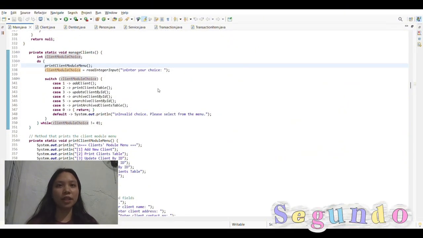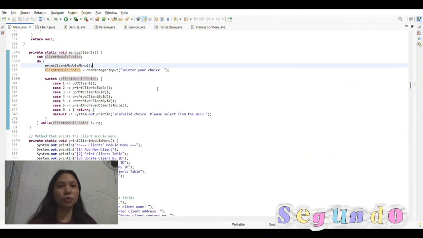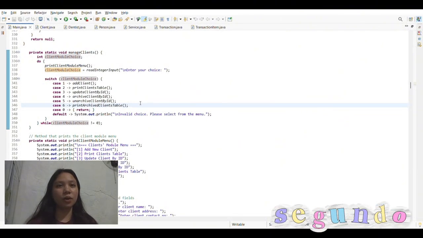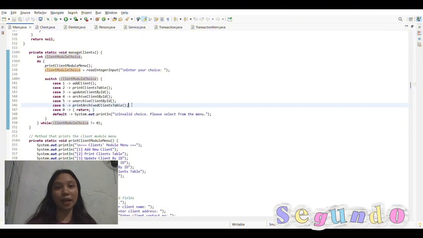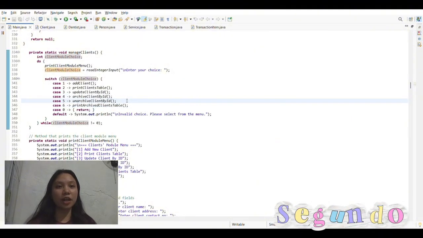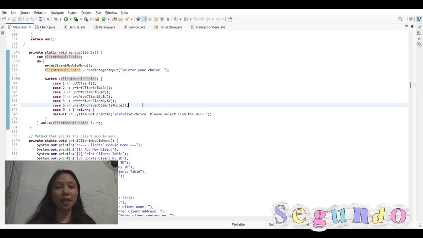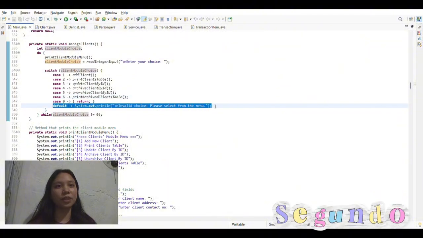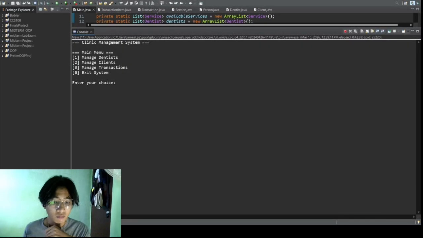So when we run it, we can choose to add new clients, view a list of everyone registered, or update their details. And it also includes archive and unarchive options, which are great for hiding old clients without permanently deleting their data. So if you type a number that isn't on the list, the program just tells you it's an invalid choice and asks again. And that's all. Print client module menu, Jillian Tabangan is going to present.